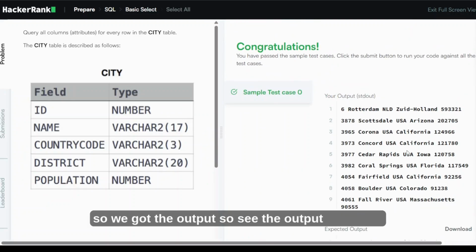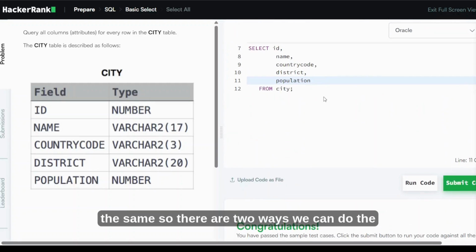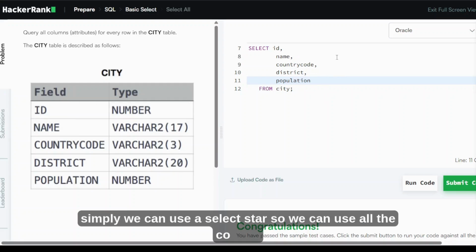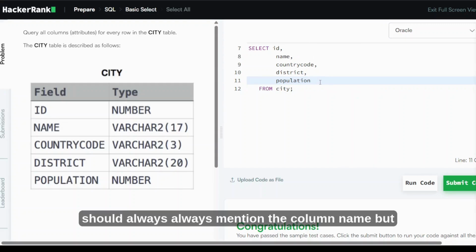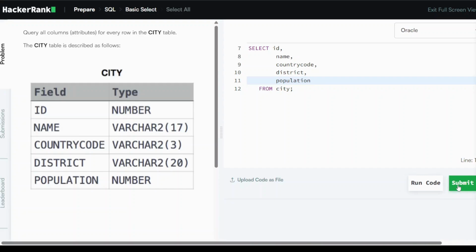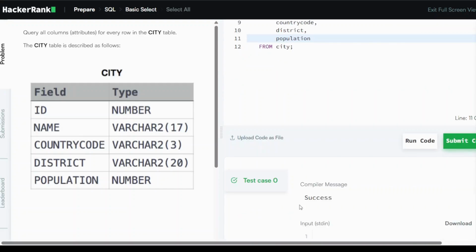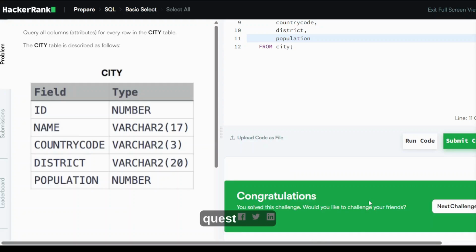Okay, so we got the output, and see, the output is exactly the same. So there are two ways we can do the select to get all the columns from a table: we can use select star, or we can use all the columns one by one. But the good practice is we should always mention the column names, though for practice purposes select star is fine. So that's it for this question. Let's submit the code as well. Yeah, it says the test case passed successfully. You have completed this question.